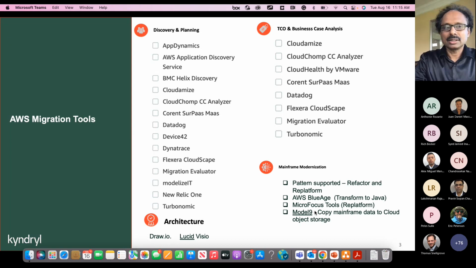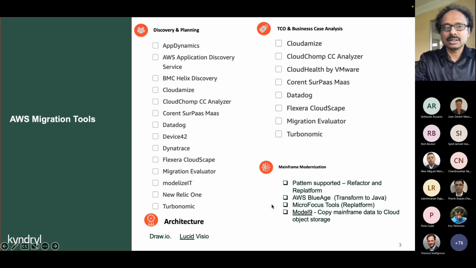AWS is promoting the Blue Age tool, right? That is a tool that we can utilize to transform the mainframe application to Java. And there are a lot of third-party tools available, like Model9, to copy the data from on-prem. I do have a separate presentation on how to address mainframe modernization, and we can definitely discuss in detail what I learned over a period of time about the discovery and also the two patterns, replatform and transform. Those are the two patterns that I learned from the mainframe side.